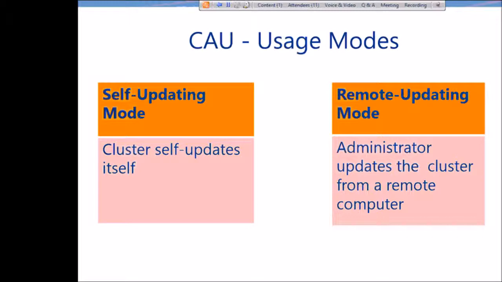Let's say node 1, node 2, and node 3, and node 1 is the coordinator. When it finishes node 2 and node 3, then the cluster-aware update, the CAU role, being a clustered role, basically moves from node 1 to node 2, and then node 2 takes over the responsibility and updates node 1. So it's pretty much all automatic, and in the self-update mode, that's how it works.